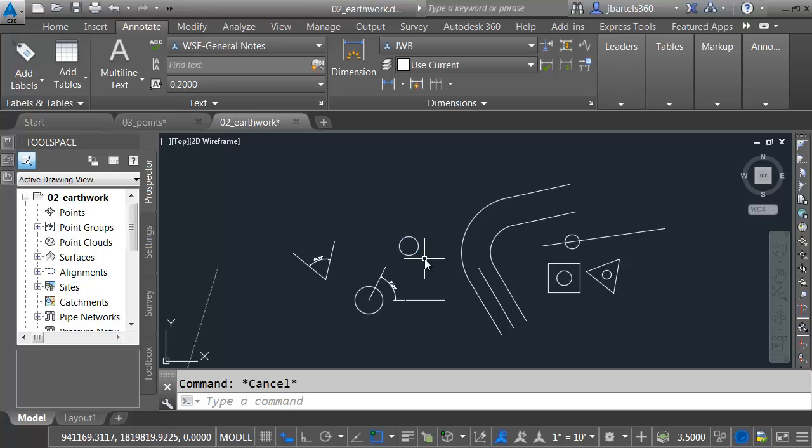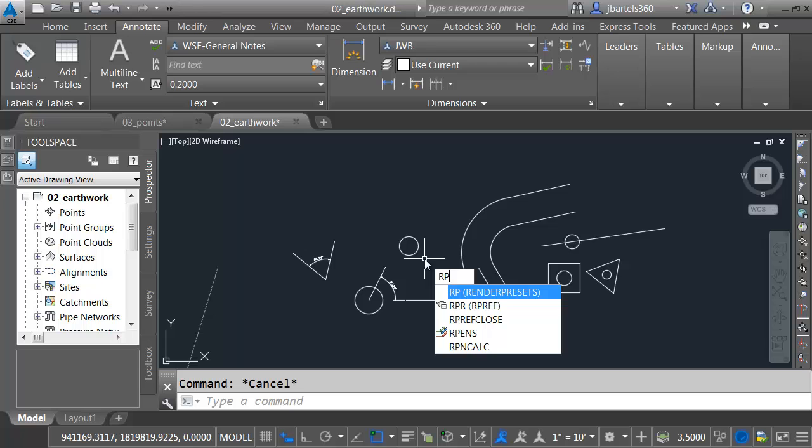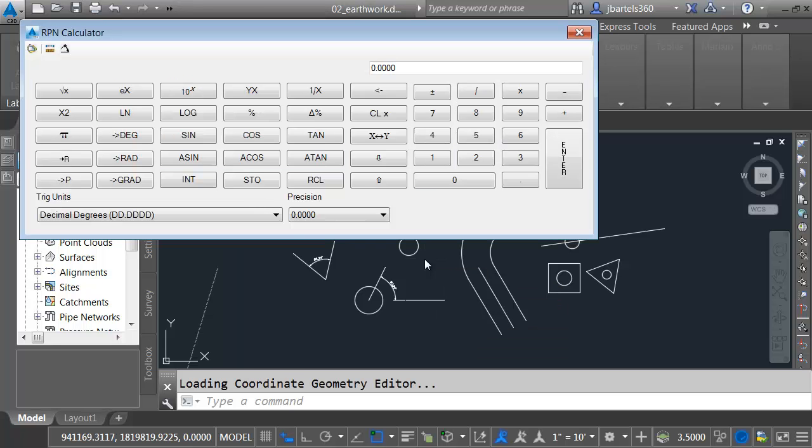If you like reverse Polish notation, we can type RPNCalc. This brings up a calculator just for you. You can go through and solve your expressions, and then you can use this icon in the upper left corner to paste the value to the command line.